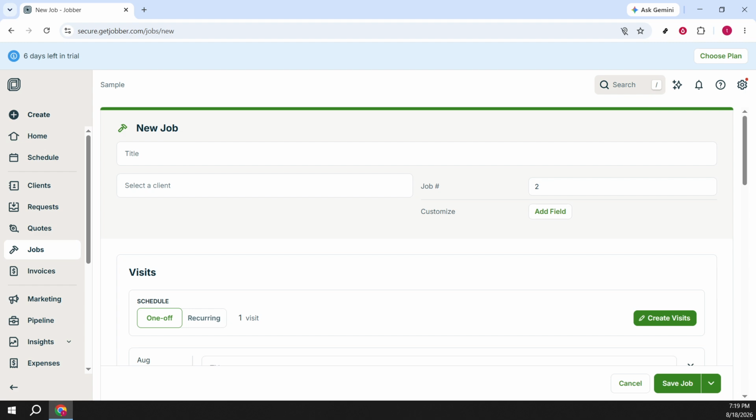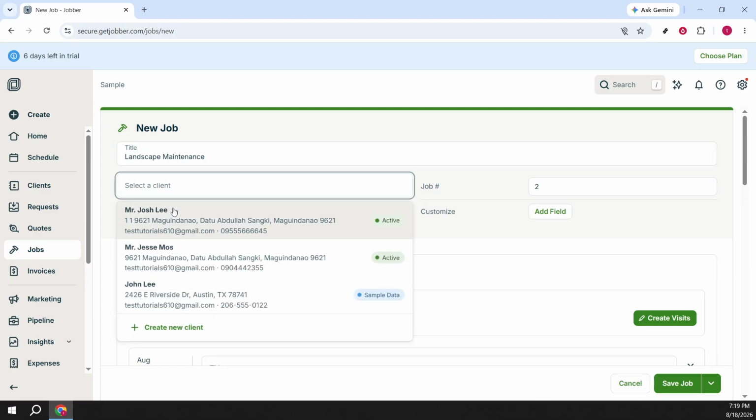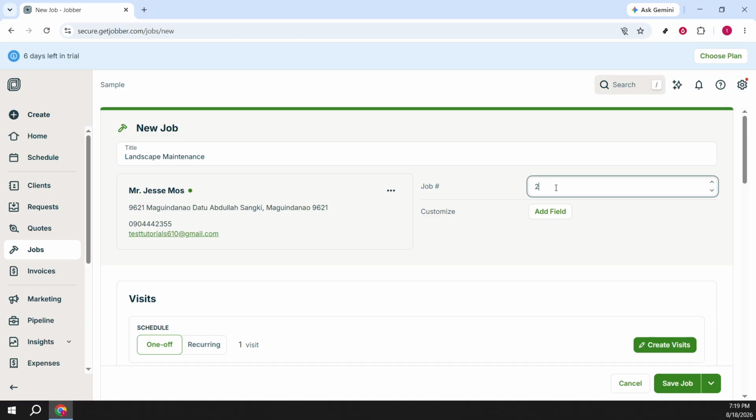Next, choose the client this job is for. If the client already exists in your account, simply select them from the list. Then review the job number field. You can stick with Jobber's automatic numbering or enter a custom number that matches your internal system. Consistency here helps with reporting and invoicing.